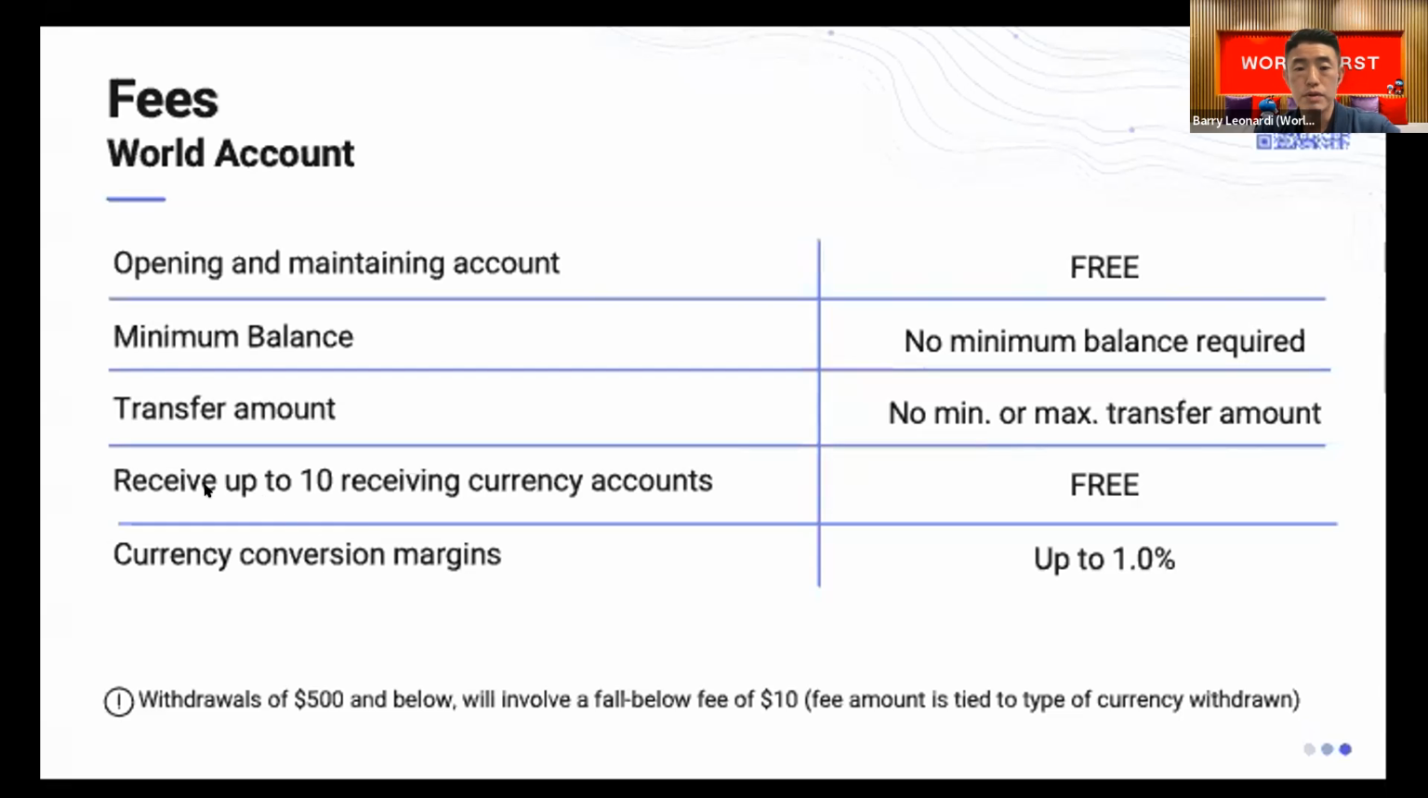As I mentioned, when you receive funds into your currency account, it's also free of charge. There are no fees that we charge you when you withdraw funds into your World account, meaning that you are able to receive the full amount of your sales proceeds from Amazon. Lastly, the only fees that we charge is when you need to do a foreign currency conversion, and our FX spread is only up to 1%. So what I'm going to do is a comparison with other collection methods to show you the cost savings that you actually get by using a World account.